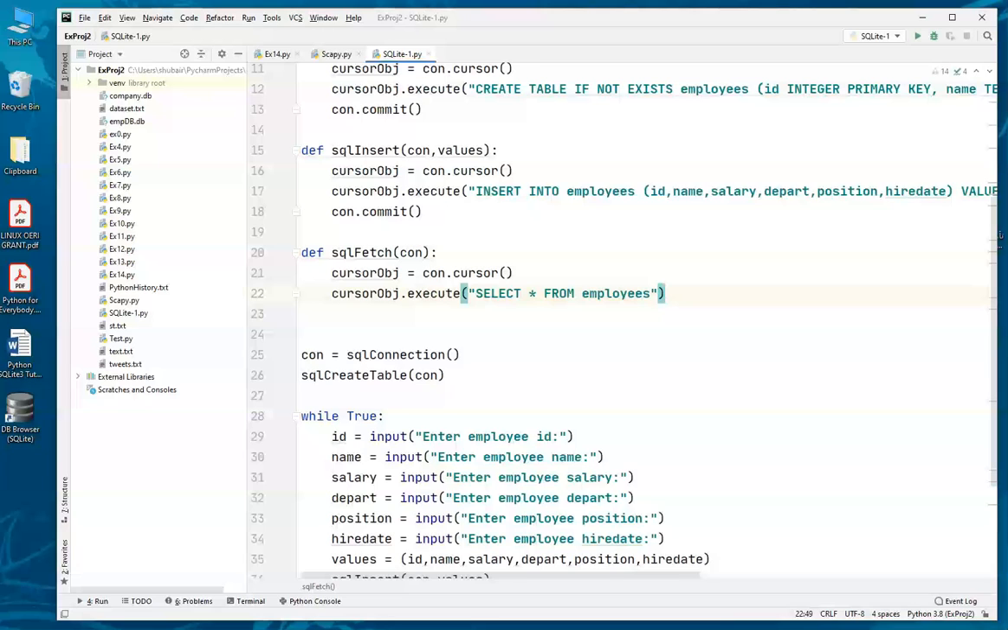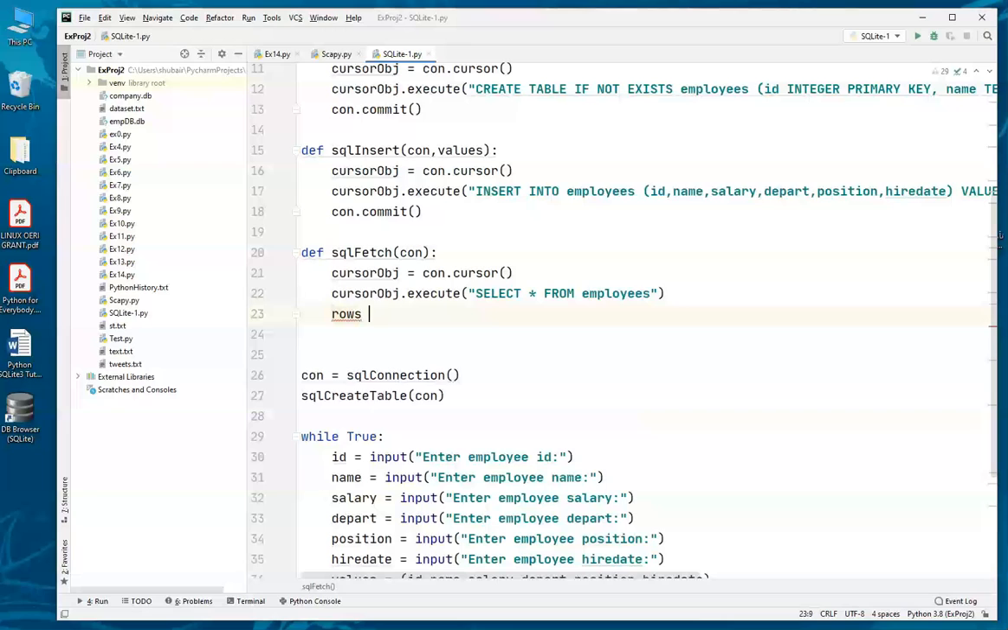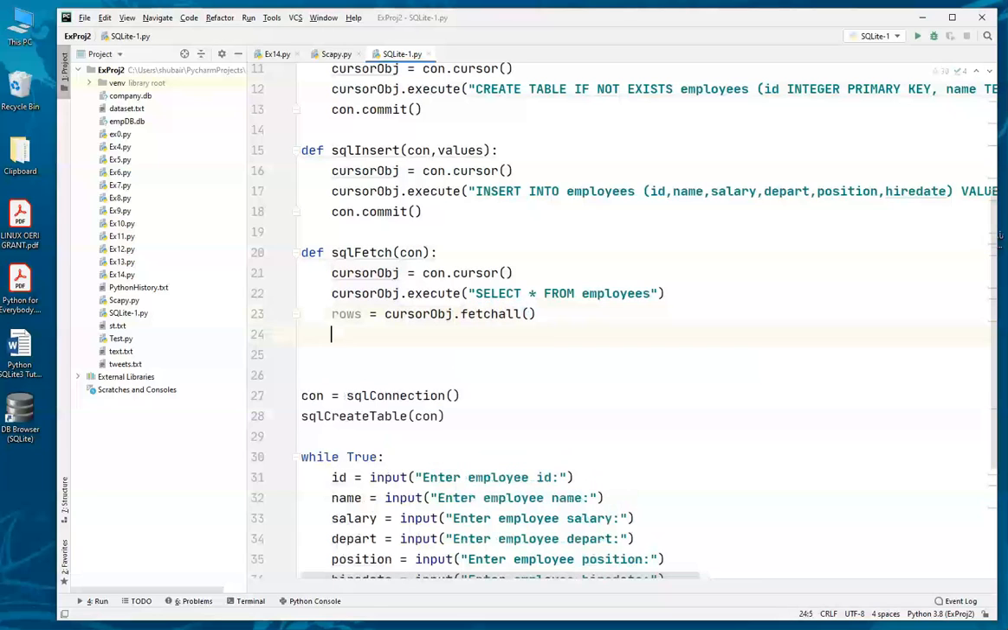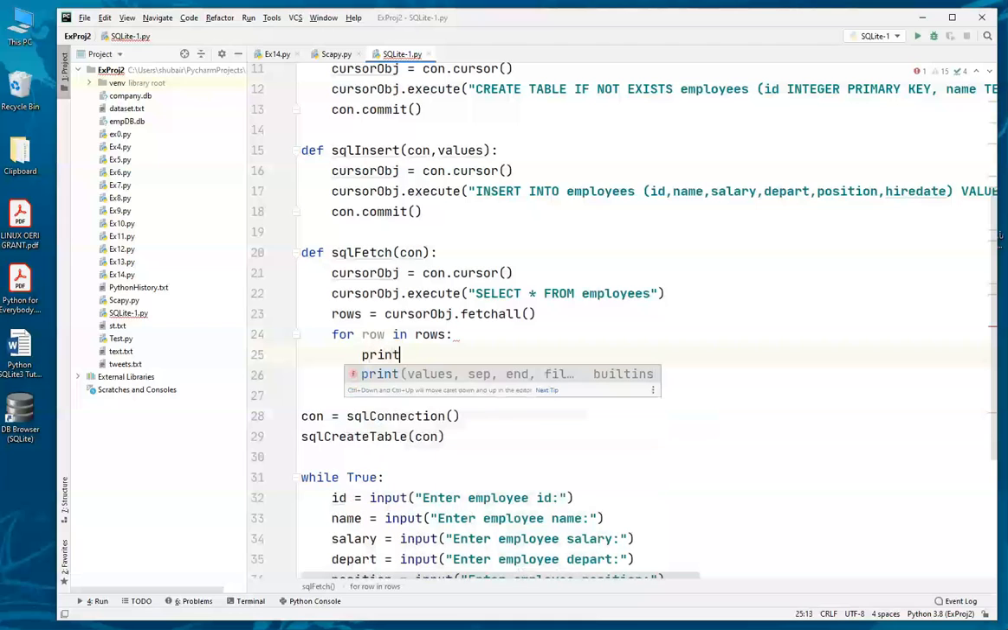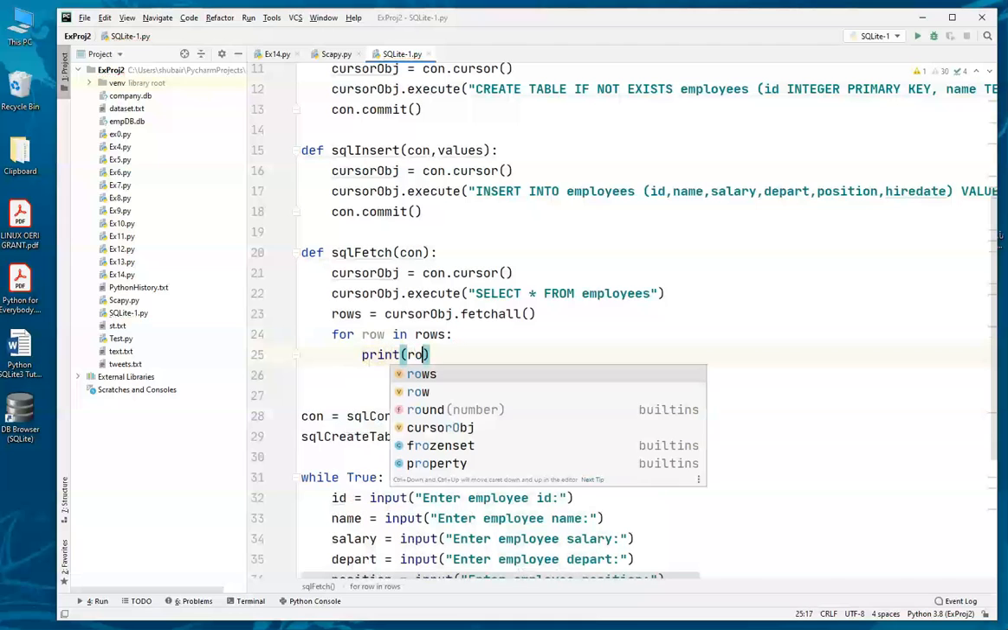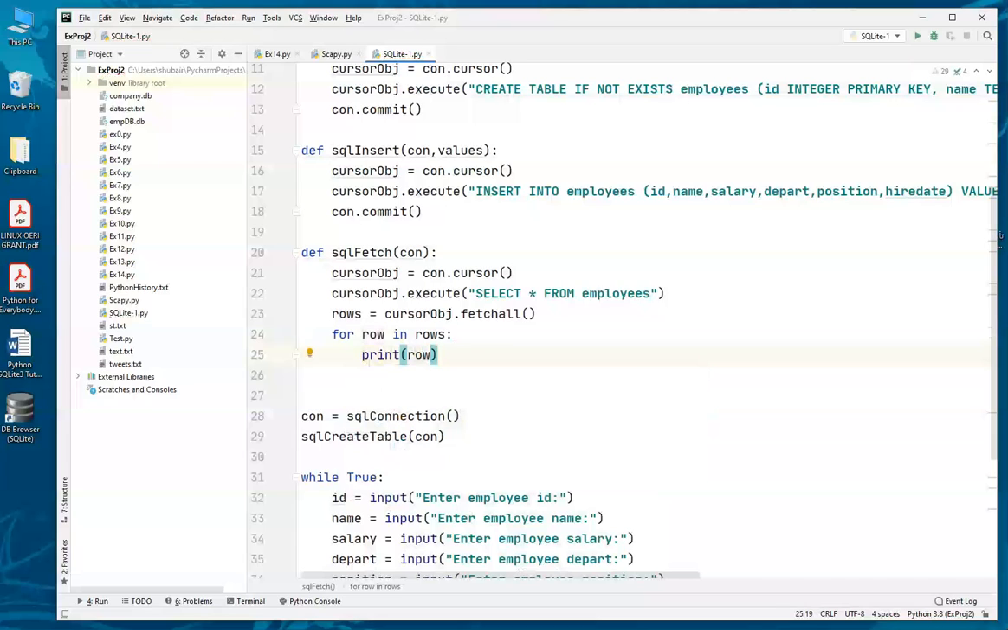Next, create a variable called rows and store all the rows in this variable by using the fetchall method. Now you only need to loop through the rows: for row in rows, print row. Very good. That's all for the function.